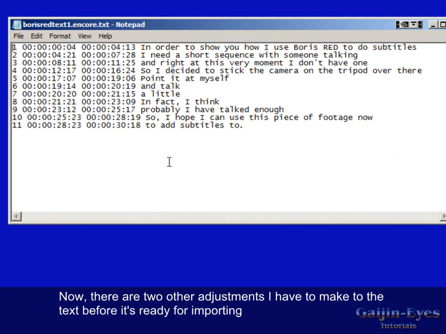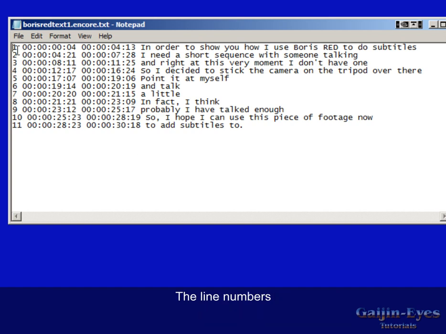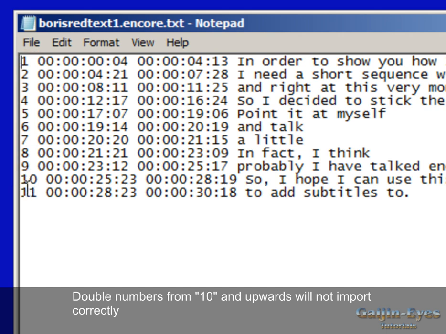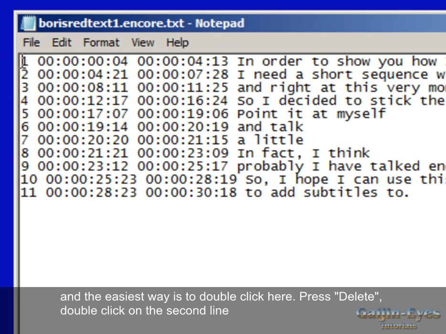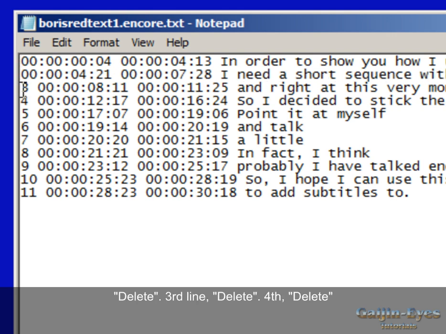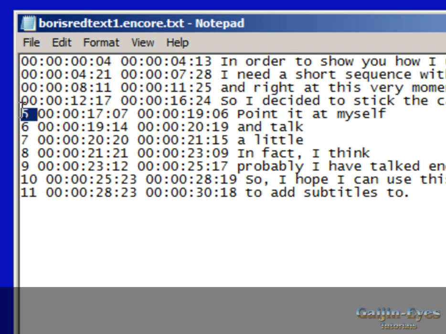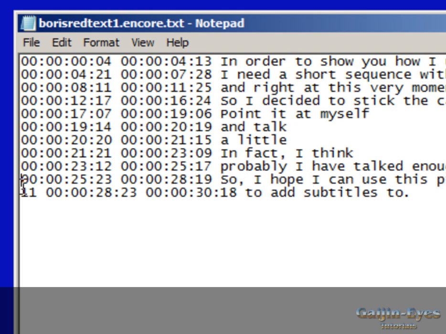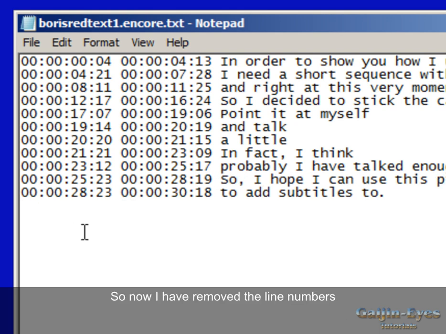Now, there are two other adjustments I have to make to the text before it's ready for importing. The line numbers will import into Boris RED up to and including 9. Double numbers from 10 and upwards will not import correctly. So I have to strip out these line numbers. And the easiest way is to double click here, press delete, double click on the second line, delete, third line, delete, fourth, delete. So now I've removed the line numbers.